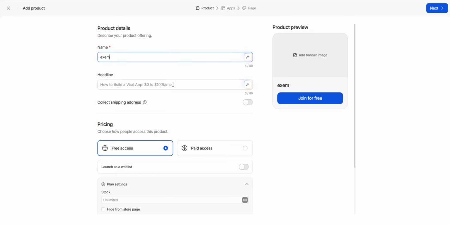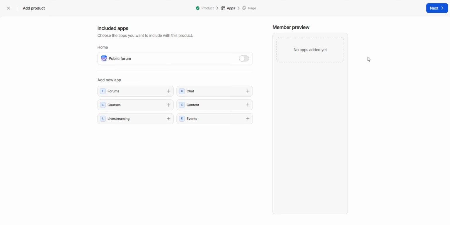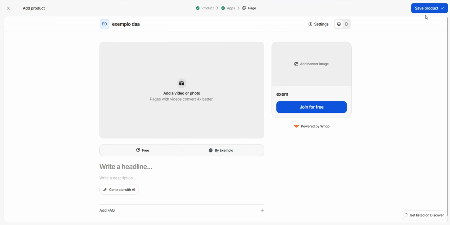Next, connect your payout method and complete any required payment verification so you can receive earnings from your sales. After that, customize your storefront by organizing your products, updating the layout, and reviewing all of your settings.